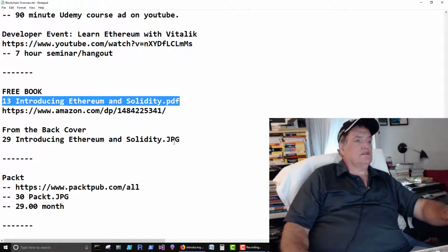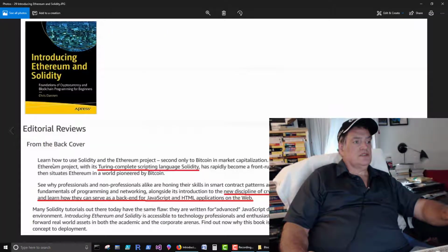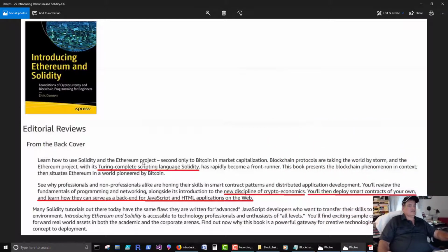Here's the back cover. Number 29. So it says here, learn how to use Solidity in the Ethereum project. Second only to Bitcoin in market capitalization. Meaning Bitcoin and Ethereum are the 2 big cryptocurrencies. Blockchain protocols are taking the world by storm. And the Ethereum project, with its Turing complete scripting language Solidity, has rapidly become the front runner.